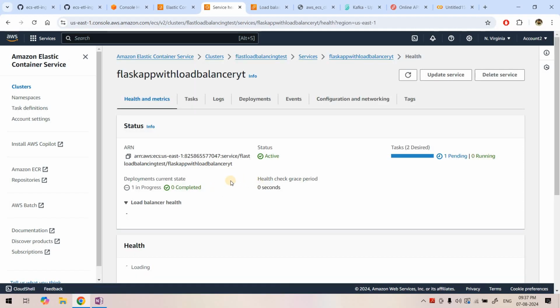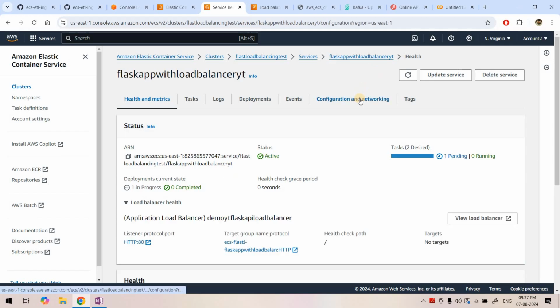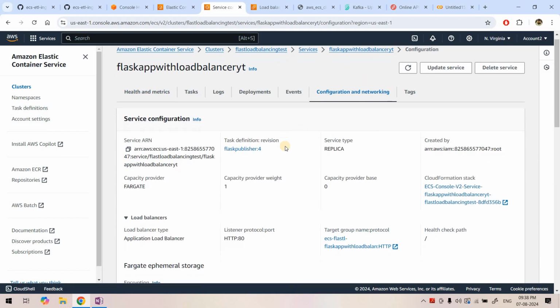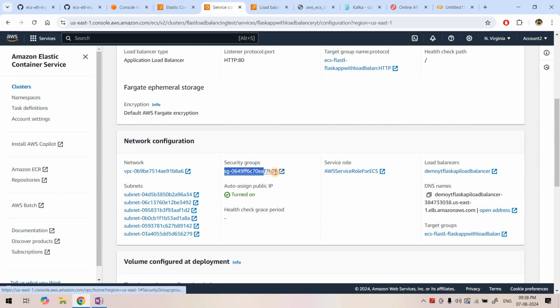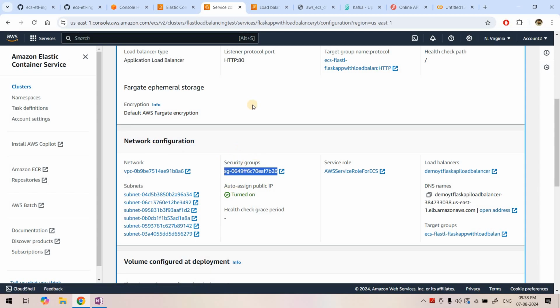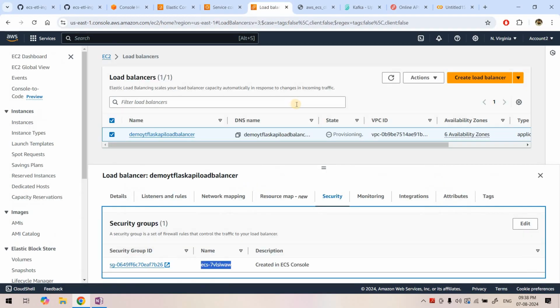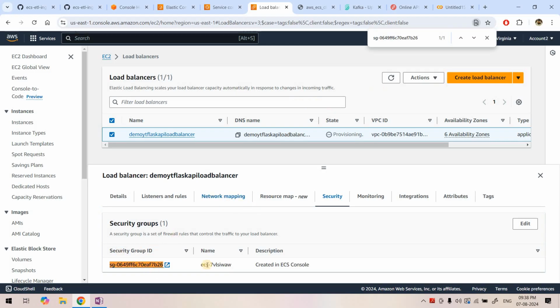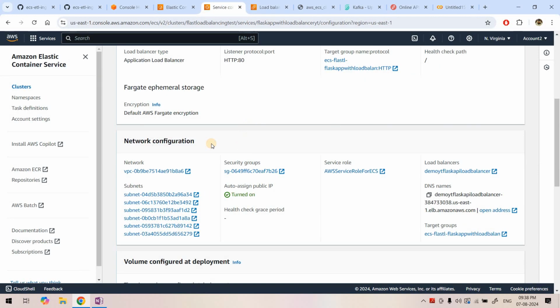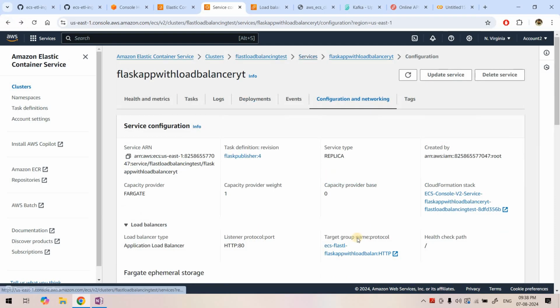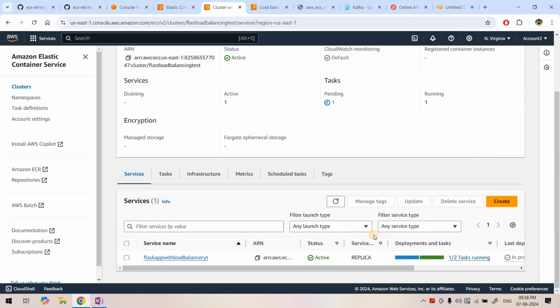I can go inside that, and go to the configuration and networking section. If I scroll below, you will see the new security group we created while launching the service is this one. If I copy that and search here, you will see that the load balancer is in that same security group. So it will not have any issue with respect to connectivity, inbound, outbound rules. Everything will be sorted because the load balancer has the same security group, right? So let's wait a few more minutes until both tasks get deployed.